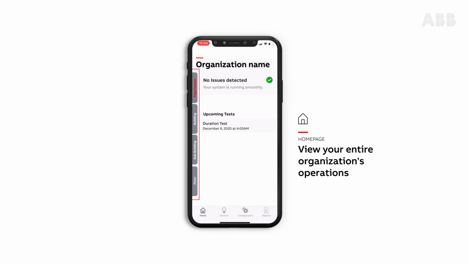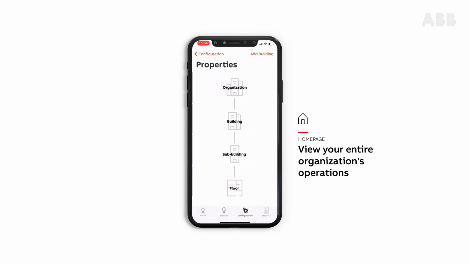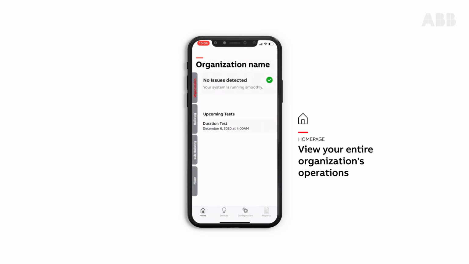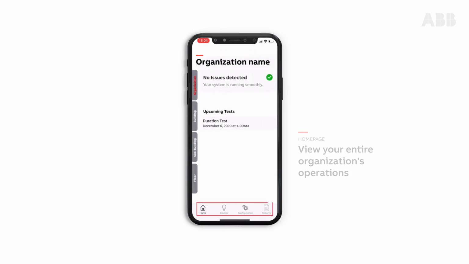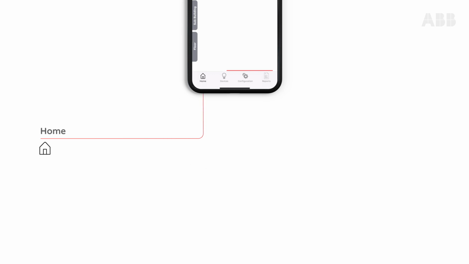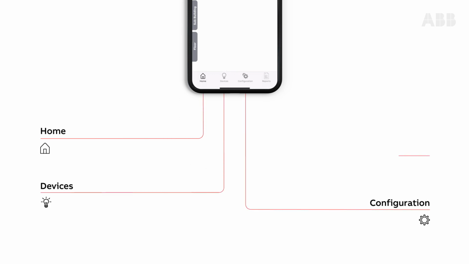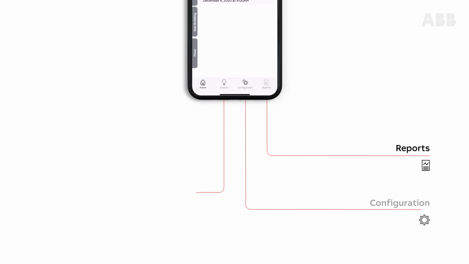On the left side of the screen, there is a tab slider that shows the hierarchy of your organization. Here you could view your entire organization's operations or separate the issues and tests based on the building or even floor plan. At the bottom of the screen, you will find the main tab menu. This menu gives you access to your devices, commissioning, reports, emergency lighting testing history, and more.